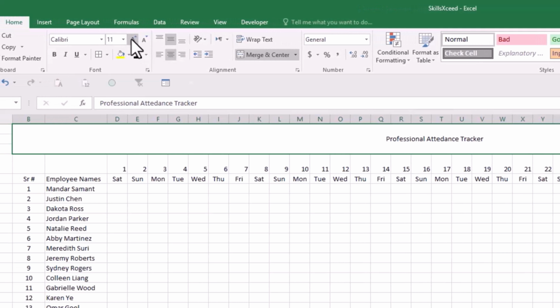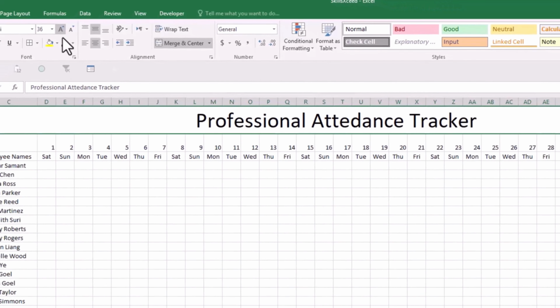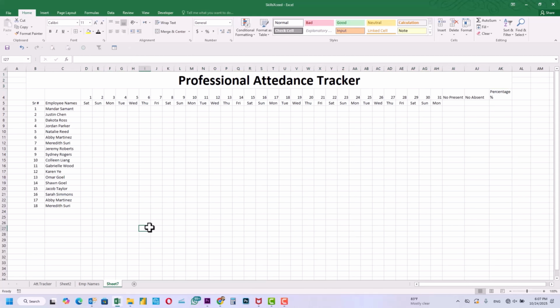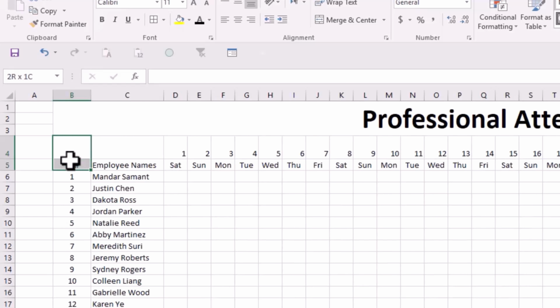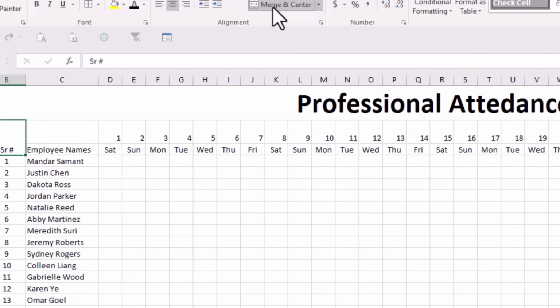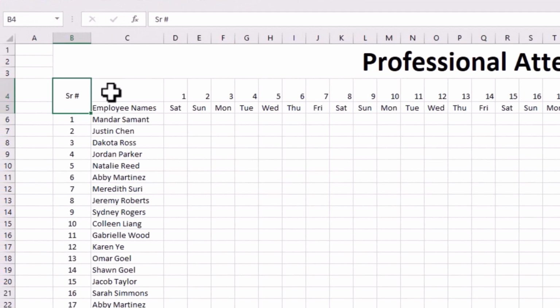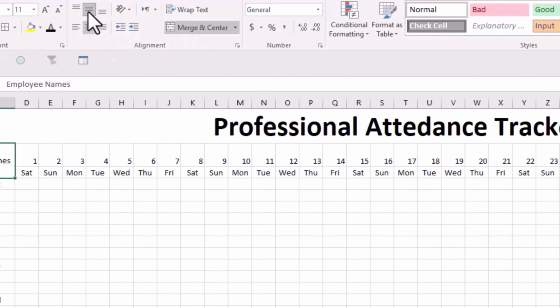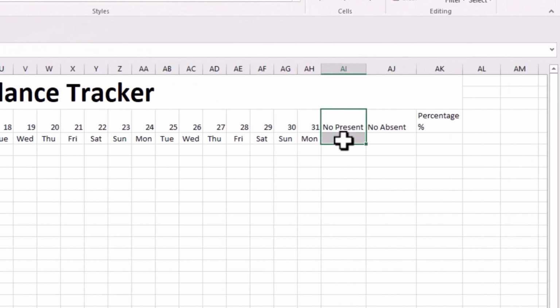Give it a size as per your requirement. Now press Ctrl B to make it bold. Here select both cells, click merge and center, and then center align. Similar behavior with this, merge and center, center align. Similar behavior with this one, merge and center, center align. Similar behavior, merge and center, center align.